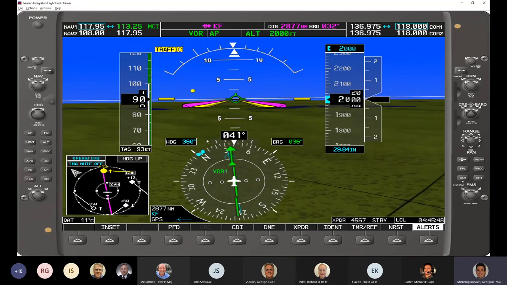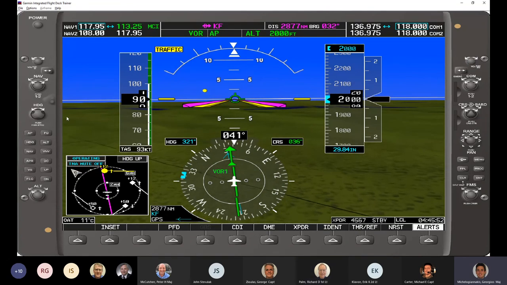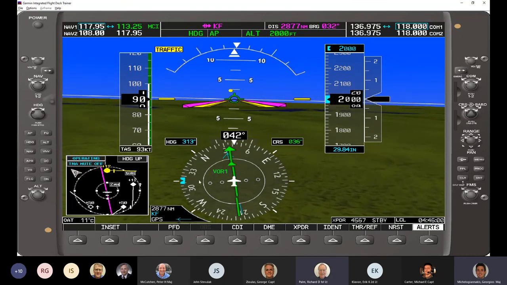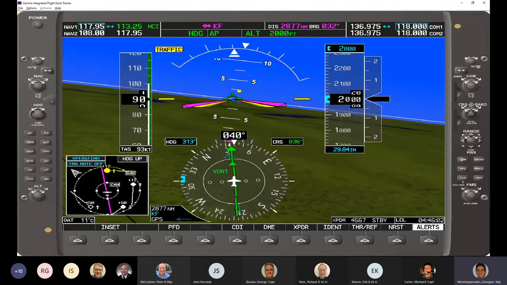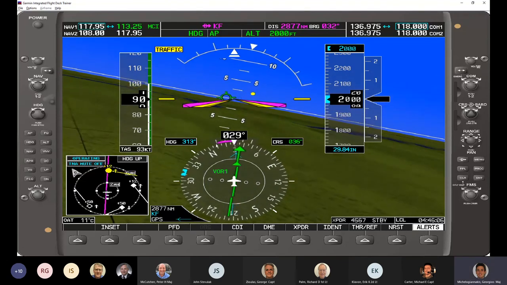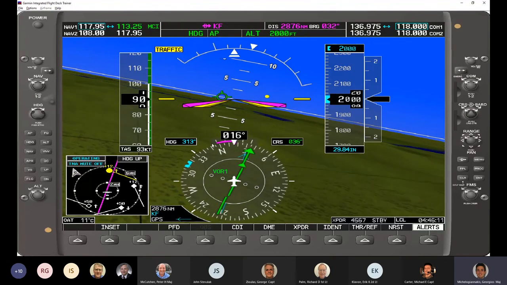And the thing also, yeah, I was talking about the trend bar with the turn. So I'm going to make it turn left about 90 degrees. Heading mode. It's going to go to the heading bug. Notice the trend bar. If that trend bar touches that big white line, as it does right now, that's a standard rate turn right now.